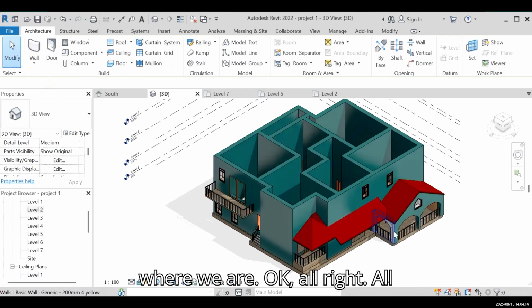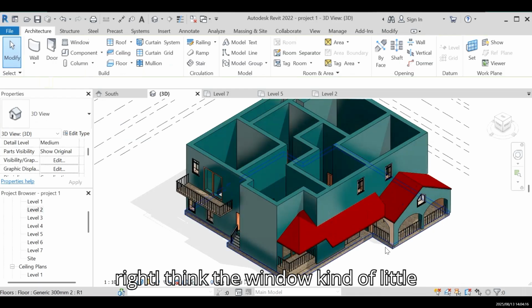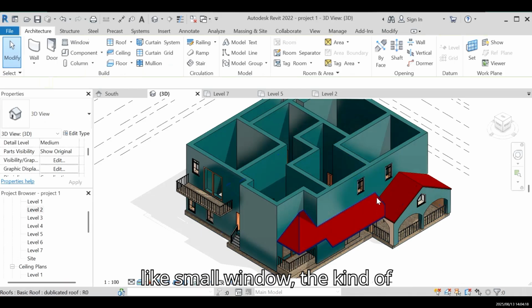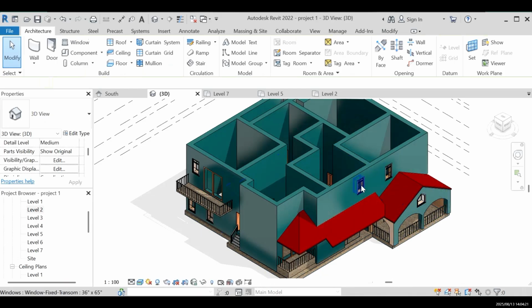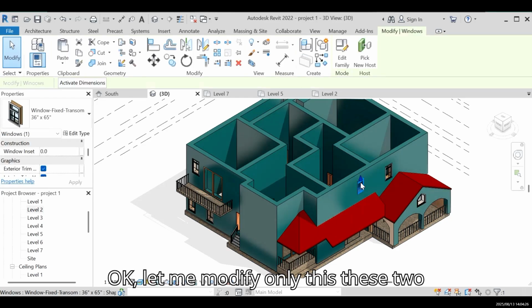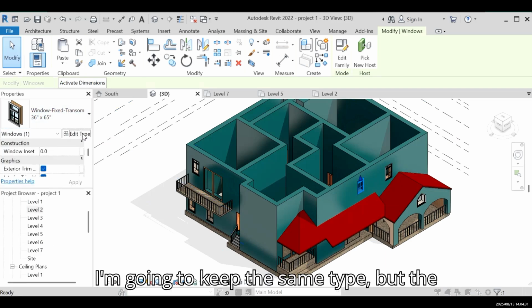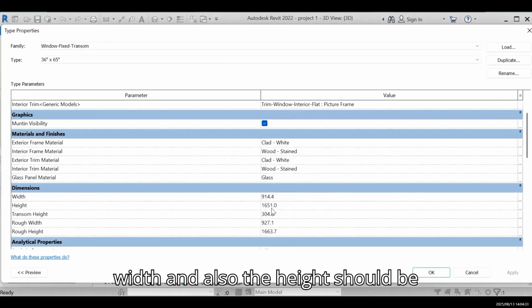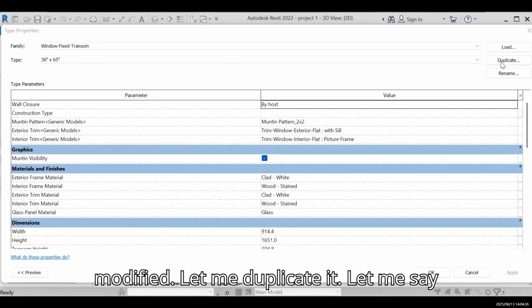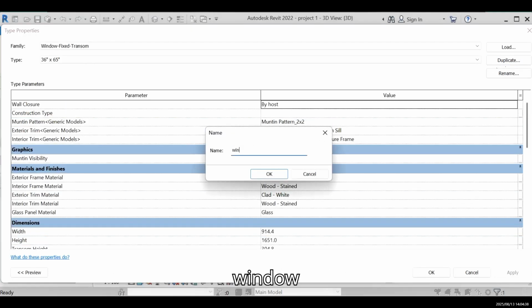Okay, all right. And I think the window is kind of small. Okay, let me modify only these two windows. So let me just go on window. I'm gonna keep the same type, but the width and also the height should be modified. Let me duplicate it. Let me say window duplicate, and then okay.